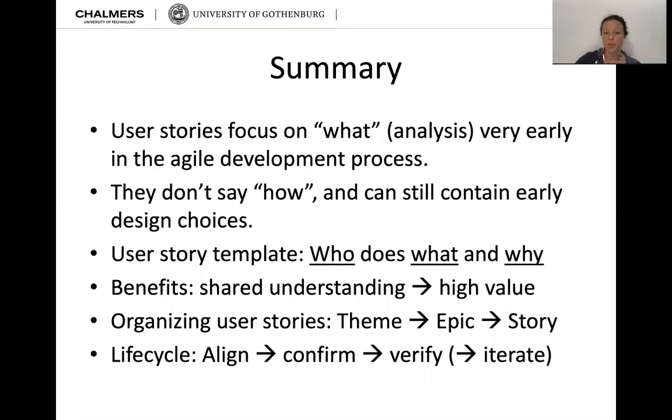So all of this is part of iterations. The user story template is who does what and why. And then you add an acceptance criterion. The benefits include a shared understanding between stakeholders that leads to higher value focus for the entire software development. You organize your user stories in themes that you can break down into epics, that you can break down into stories, that you can break down into tasks. And the life cycle is you align with your stakeholders, write some user stories, confirm those, implement and verify them. And then you go through the iteration process.